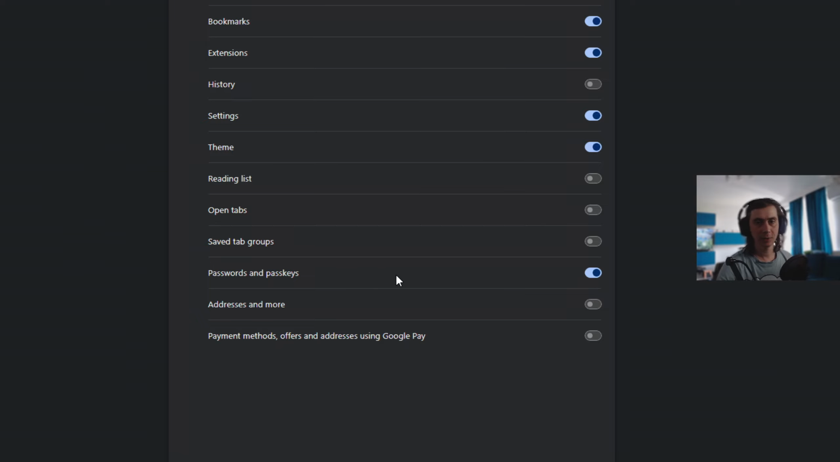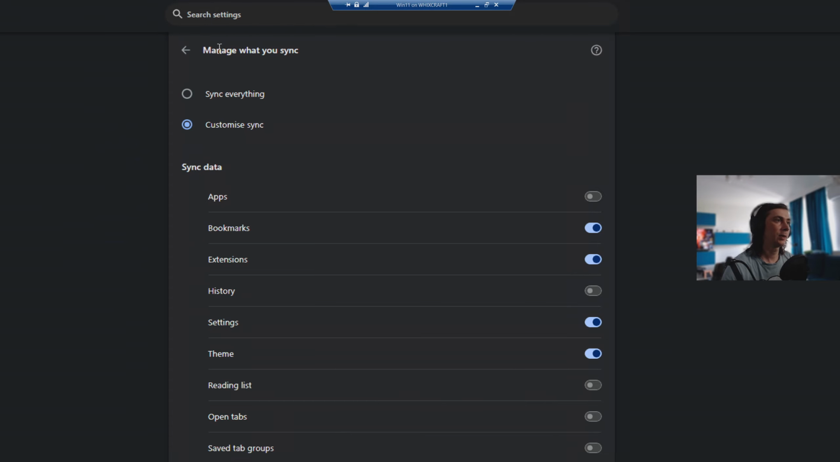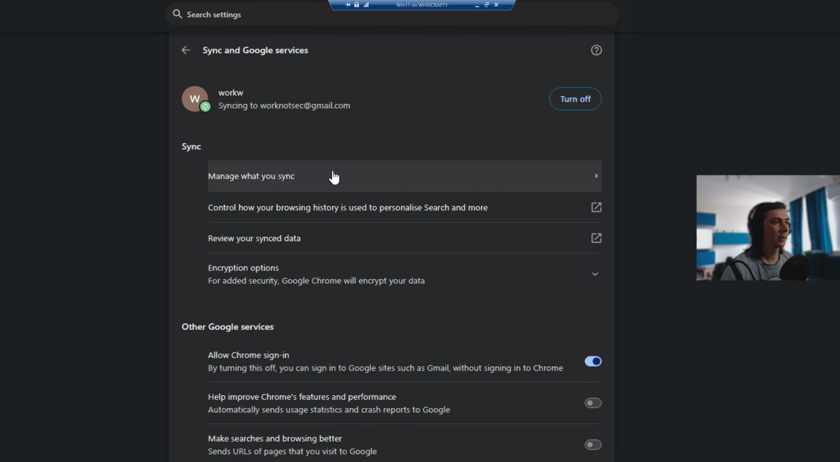With the passwords, you can trust them because those are encrypted, so they're not going to store it in clear text, and they cannot decrypt your passwords unless they get the password to your Google account. But securing an account, a Google account or any account, that's a different video. So okay, we got through manage what you sync. Let's go down the list.